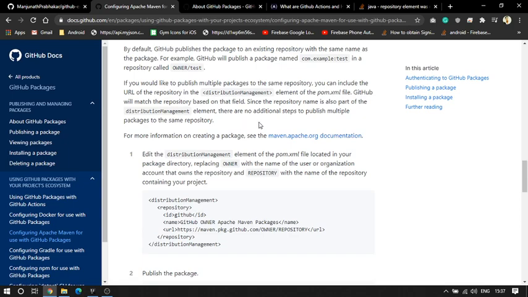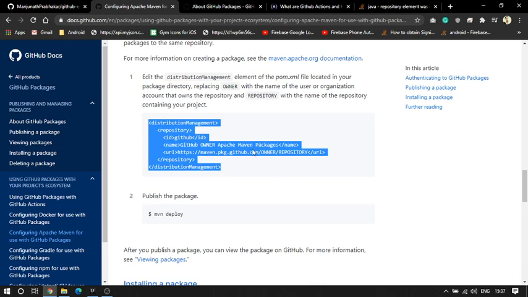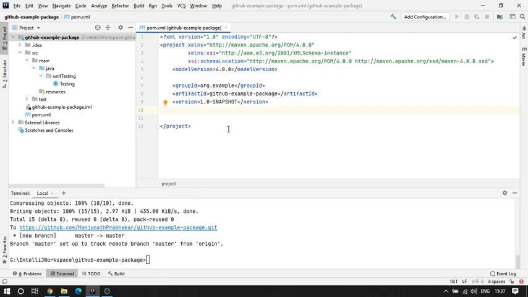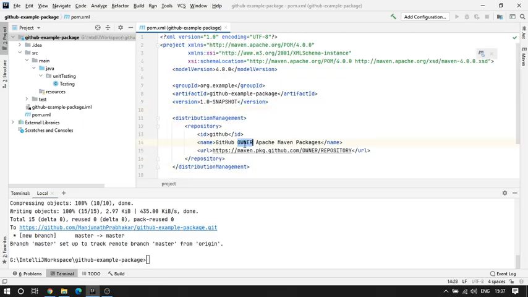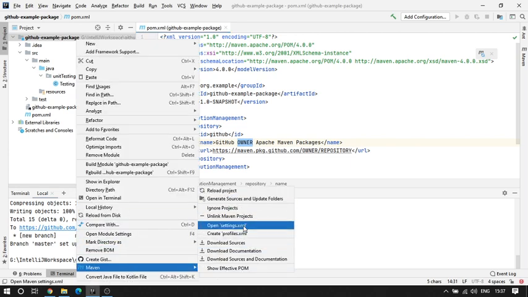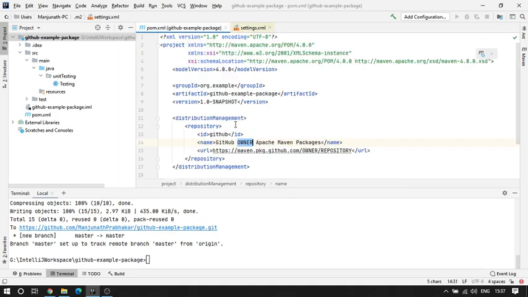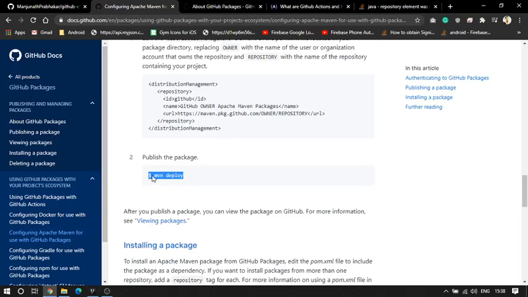The first and foremost important thing is the distribution management. This distribution management is needed for the POM file to understand where it has to do the distribution. I'll copy this and put it inside, replacing the same thing that is in the settings.xml file. Copy, paste it here. Okay, done. Then we have to run the maven deploy command.